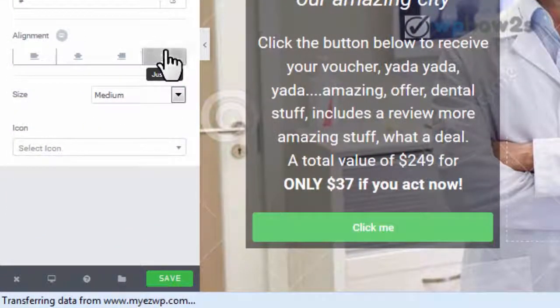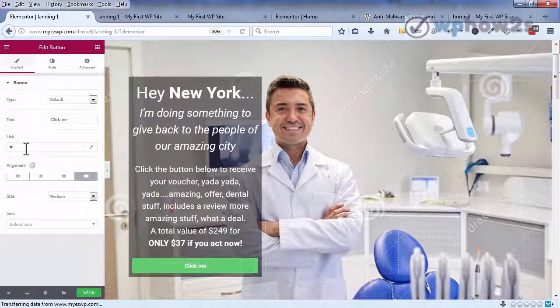And then we're going to choose justified for the button, and we're not going to choose an icon. And of course we would want to link that to somewhere a little bit later. We'll change the button text like this, and like I said, we could link that to wherever we wanted to send them, of course, to in our funnel. But this is just the first part of our funnel, our landing page.